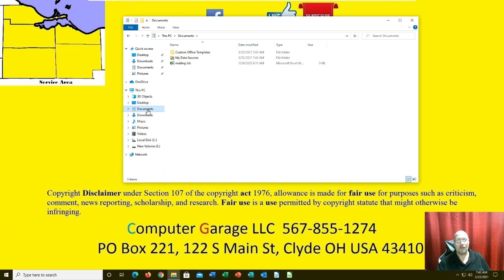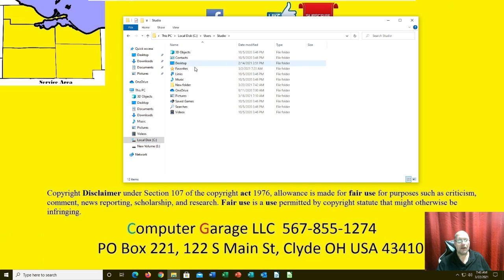And if you click here, you would not know that they are actually not the same. In fact, let's go look in the studio. You'll see the documents folder is actually missing from here. And that's what you want.